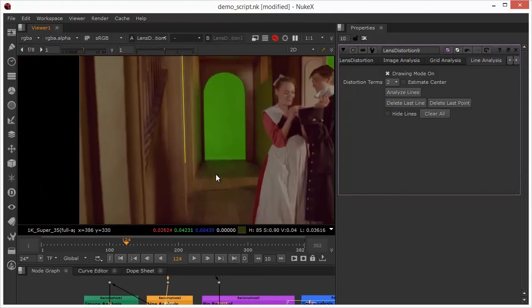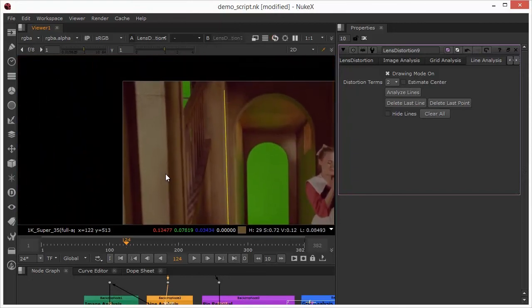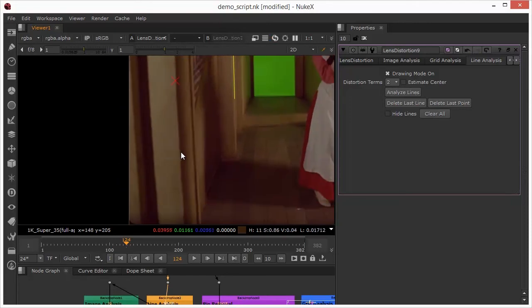Okay, just one more. So left click, left click, left click, left click, and right click to complete the line. Okay, so I'm just going to do a few more. I'll pause the screen capture, and then when I've done that, I'll start it back up.